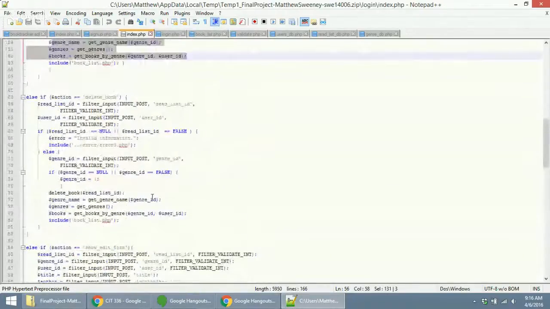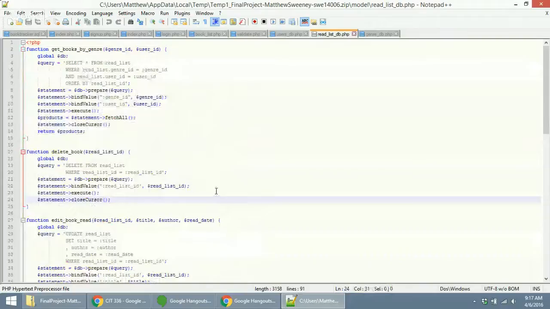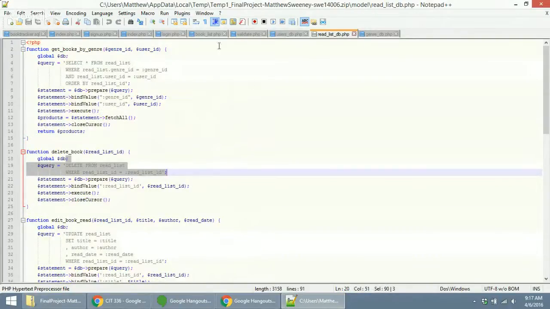So the delete book, it's pretty simple. It'll just take the information that you posted from the book list, and then validate it pretty simply, and then run the delete book function, which is over here in the read list control. Delete book right here, which just deletes it from the database. That's pretty straightforward.